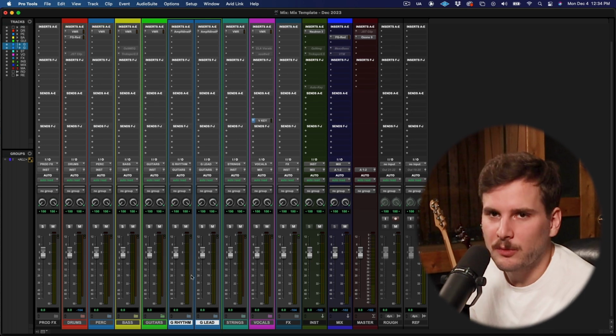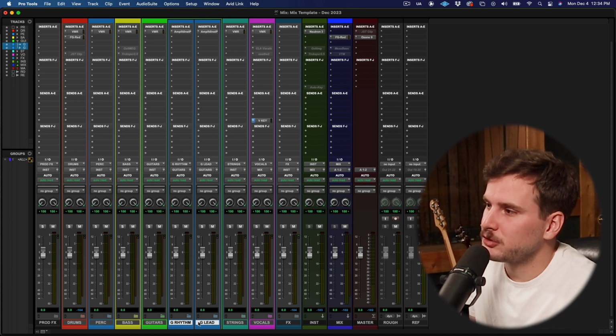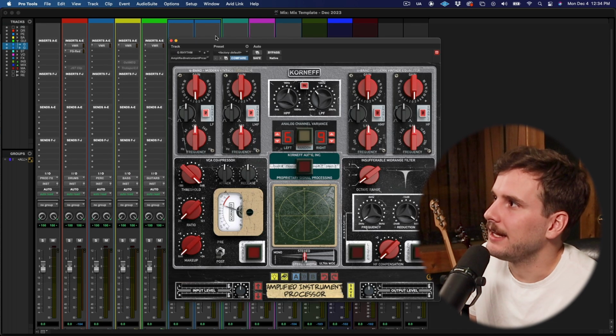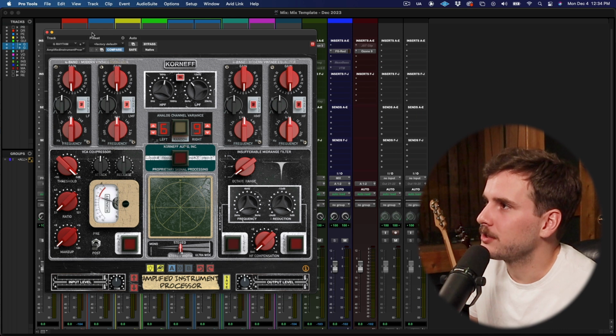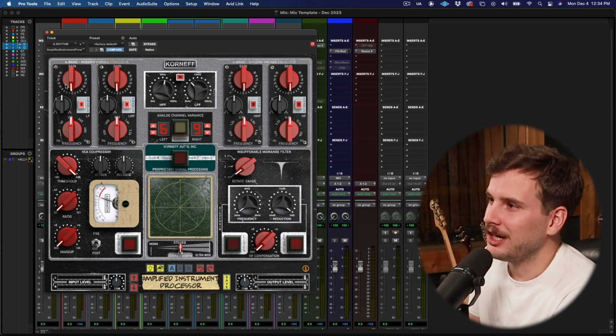So let's say there's a track with stereo rhythm guitars in the chorus and the verse. They could be on the same track. They could be on different tracks. I'll throw those in here and then I'll process those like one instrument. So I like using this amplified instrument processor by Cornef. I think this is an amazing guitar tool. It gives you everything you need to dial in a great guitar sound.